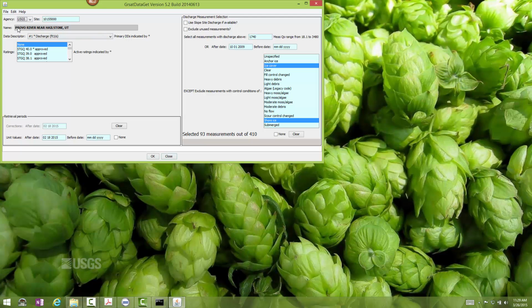It tells me the name of the station, the Provo River near Hailstone, Utah, and it gives me the opportunity to select different data descriptors. I'm selecting the primary discharge data descriptor because that is where all of my ratings are associated. I have the ability here to select whatever ratings I'm interested in and pull them into GRSAT. I could select them all if I'm interested, or I could select just one.